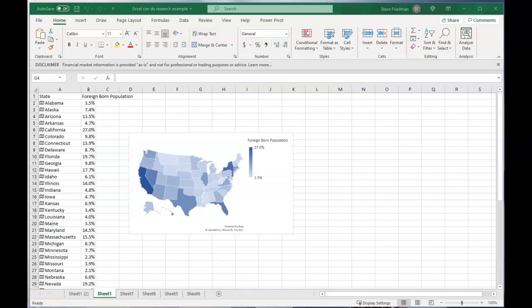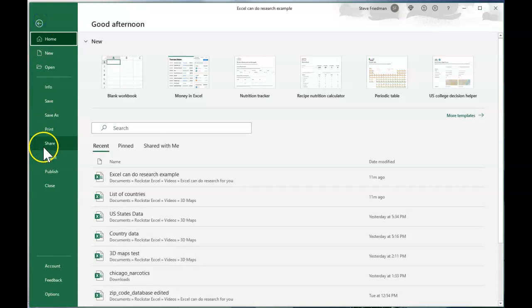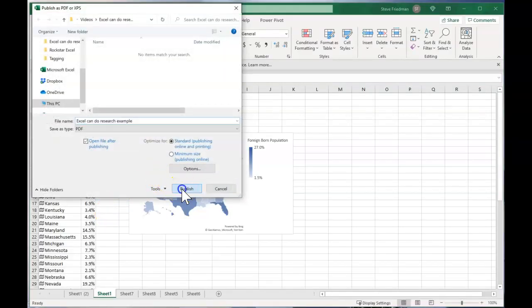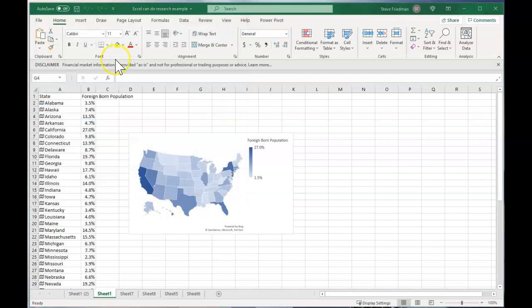This is the file from my Excel Can Do Research For You video. I'll show you how to convert this to a PDF. All you have to do is go to the File menu, click Export, and click Create PDF. And then click Publish, and then you're done. That's it. That's all you have to do. This will probably be the shortest video I ever make.